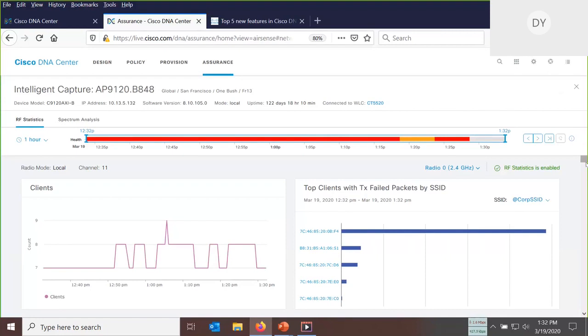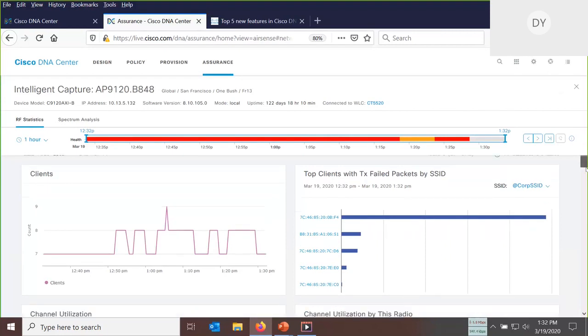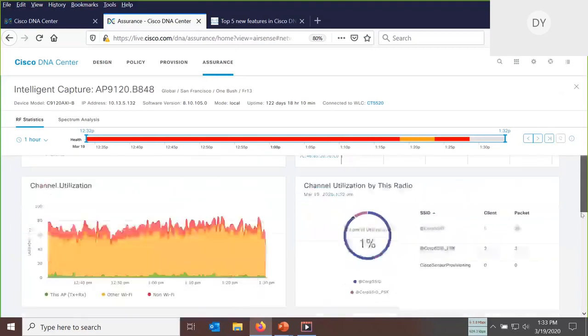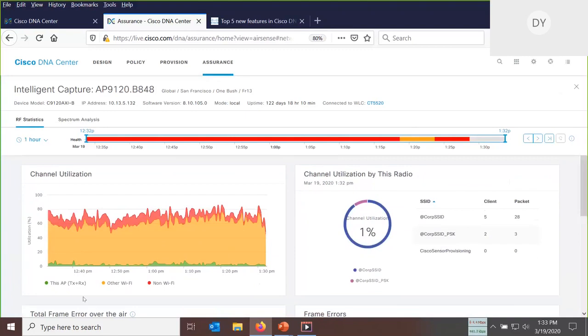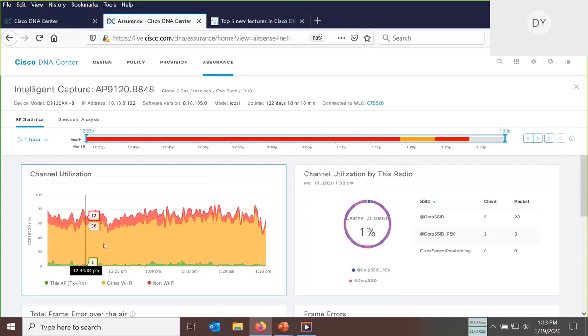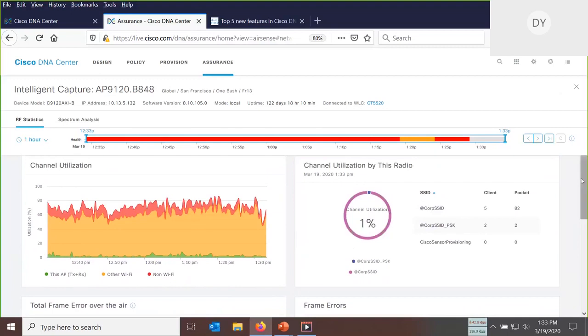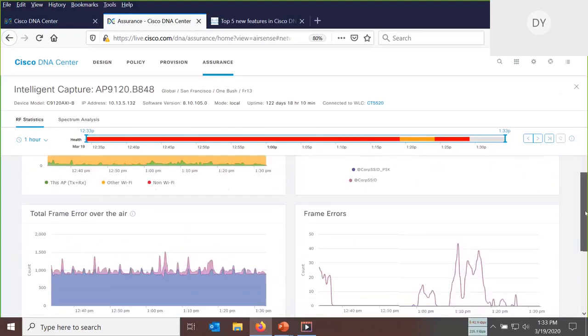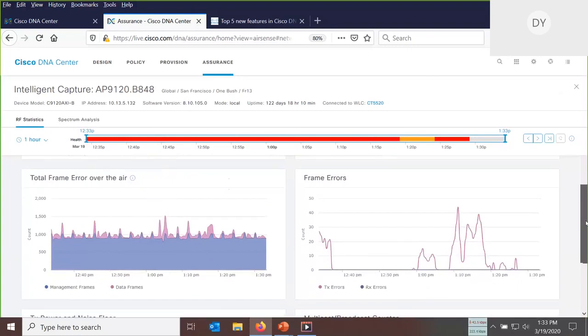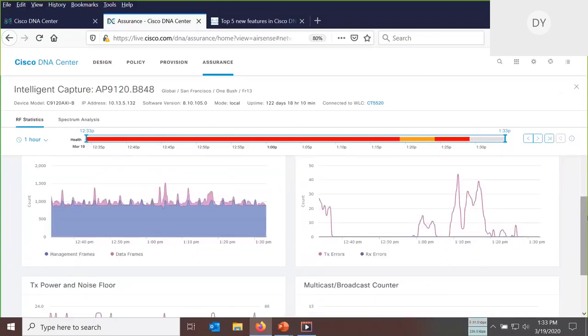So basically what this can tell me here are how many clients this access point has, the top clients with transmit failed packets. This will give me my channel utilization. Now this is very interesting. It's showing me the amount of utilization. The green is this access point. The yellow is other access points, and the red is non-Wi-Fi. So this is obviously interference issues. Most of the channel utilization is not me, it's someone else. So this also tells me that here. And if we go further down here, we're going to see frame rate over the air and frame errors. Frame errors have gone up. Obviously interference is going to do that.